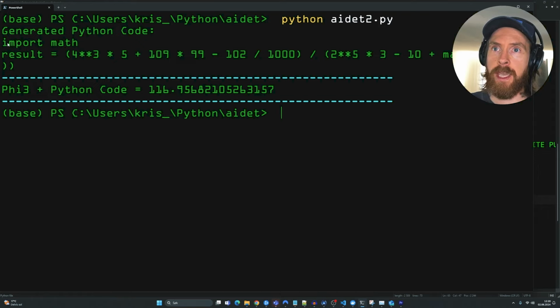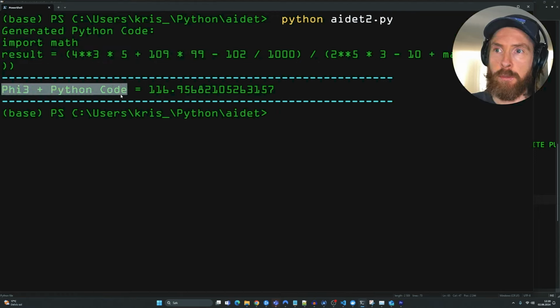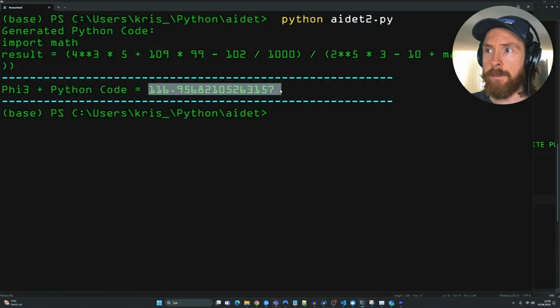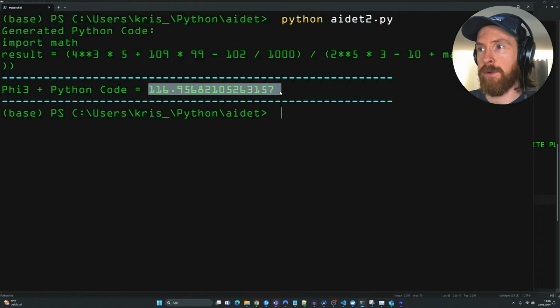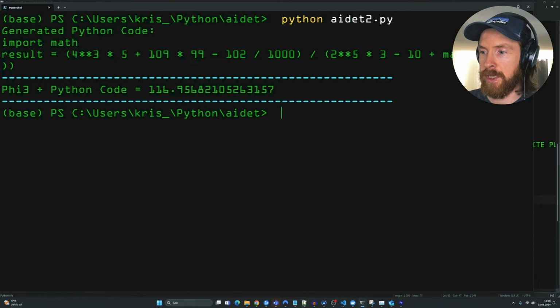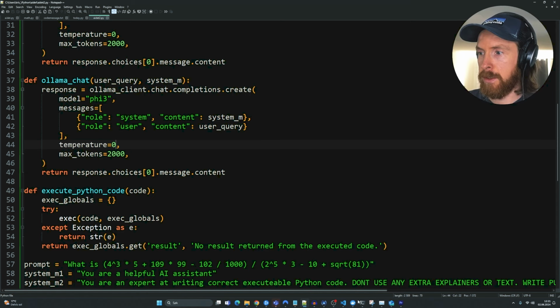So you can see we imported math. We run the result and we have the equation here. And we just run this using Phi3 combined with a Python code. And yeah, perfect. So that was correct. So I'm pretty sure if we switch the temperature to 0 now, we're also going to get this correct. But let's just do it. So let's set that to 0.